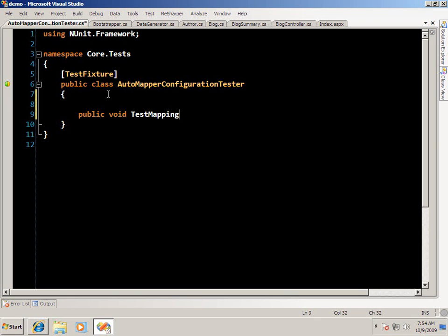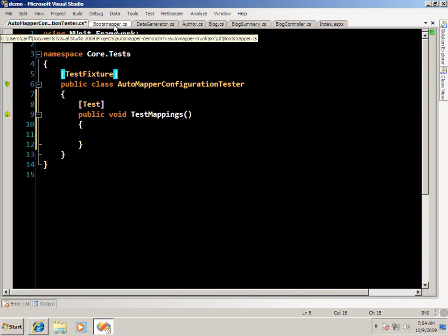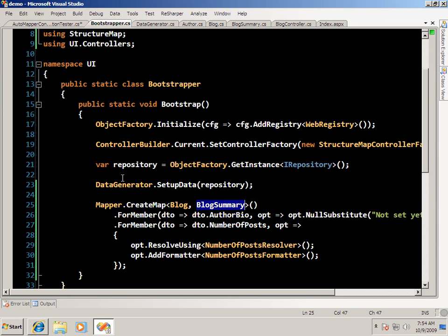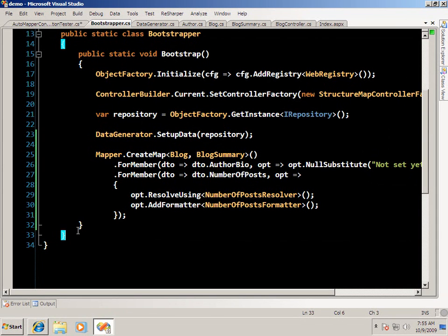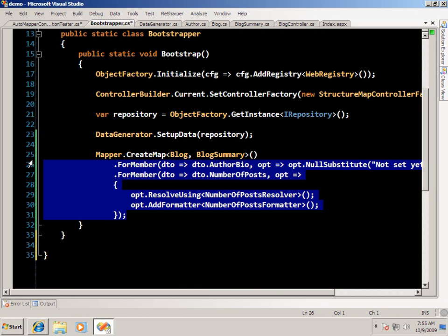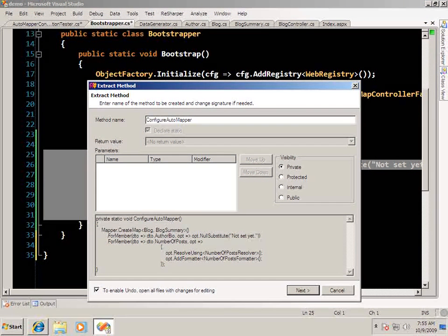And we'll create a test for mappings, or you might use a test attribute here. Remember I had this little bootstrapper, so what I'm going to do is first call my bootstrapper and execute my mapping configuration. Now this does a whole bunch of other stuff, so I think I'll move this AutoMapper configuration into a separate bootstrapper, so that I don't have my data generator causing my test to fail. Or actually, what I'll do is extract a method that I can call directly. Configure AutoMapper.